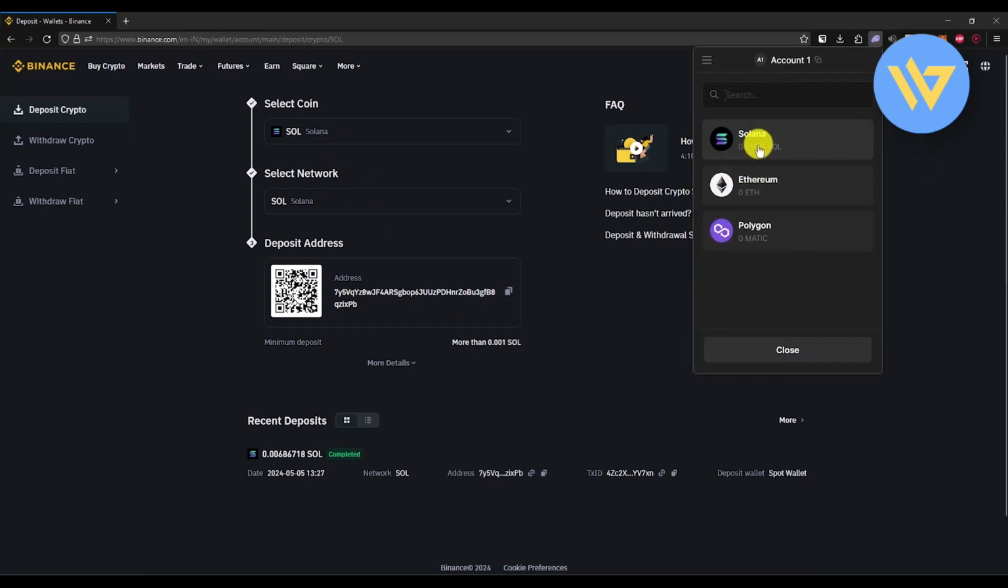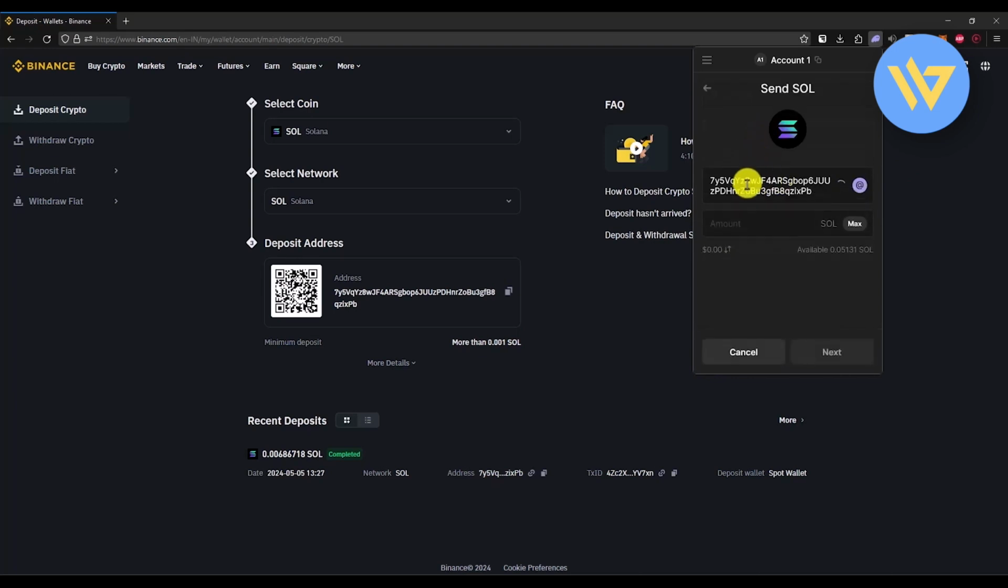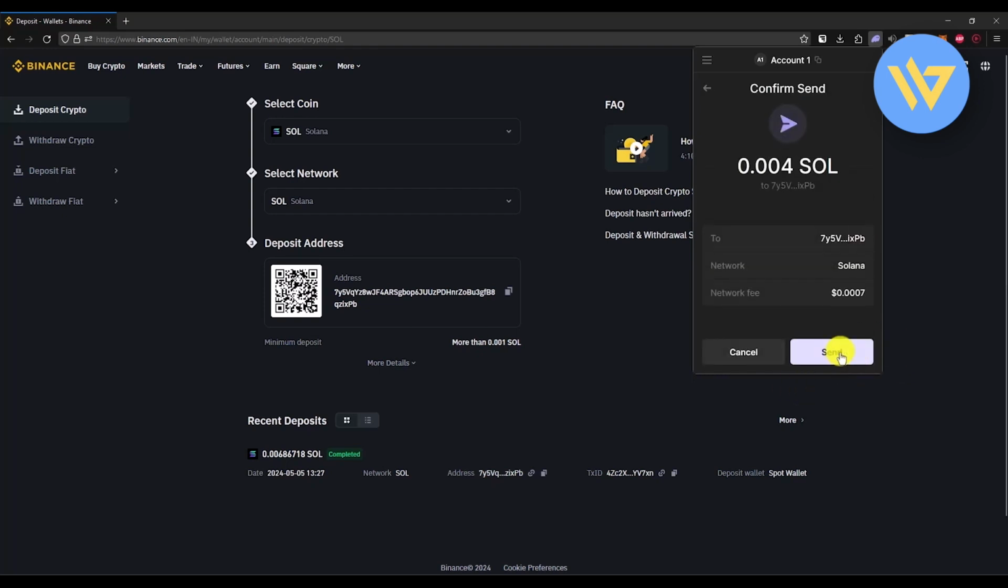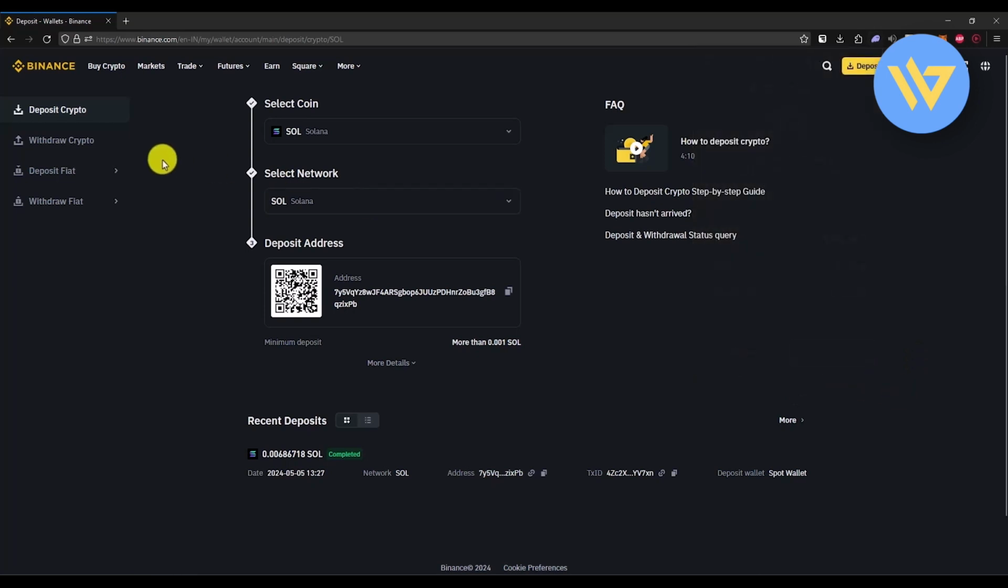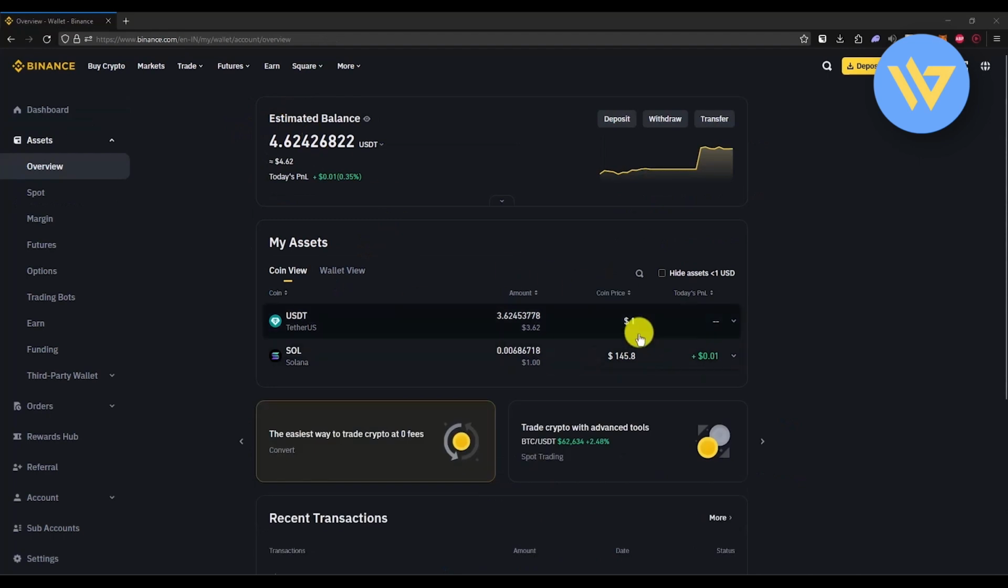Click on send, click on the crypto, paste the address right over here, enter your desired amount that you would like to send, and then all you have to do is just simply click on next, then just simply click on send. Once you do that, you will receive your crypto right away in Binance. It might take a few minutes, so just simply be patient, and after a few minutes you will be able to see your crypto right over here.